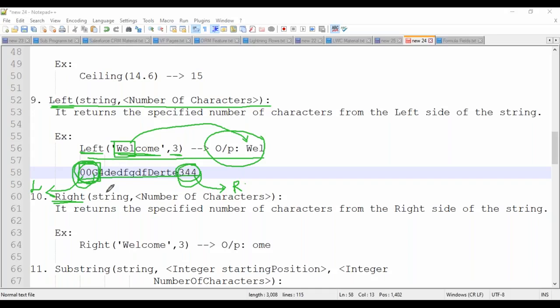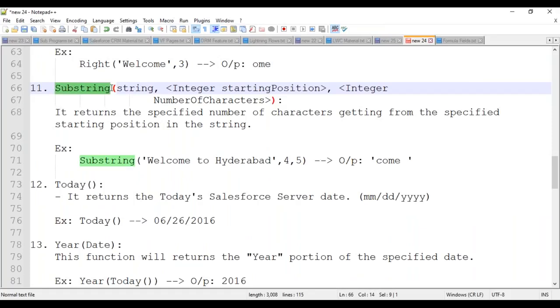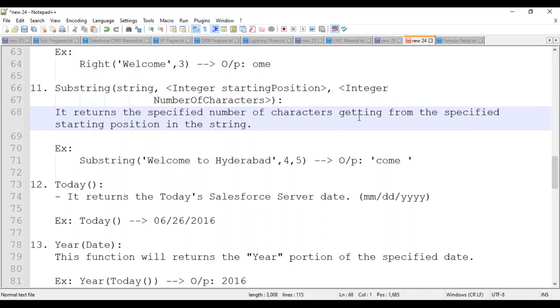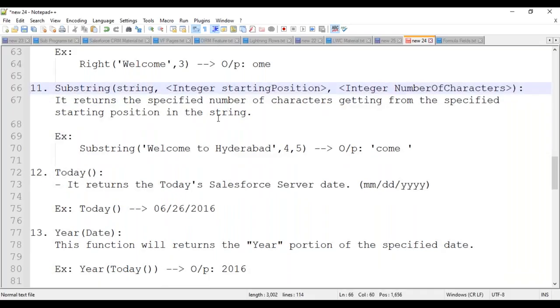In some cases, I want to get the characters from a specific starting position. At that time, we are using the substring function. Substring function is used to get some specific number of characters from the string from a specific index position. Along with the string, we have to specify how many characters you would like to fetch and from where you want me to collect these characters. That we need to indicate.